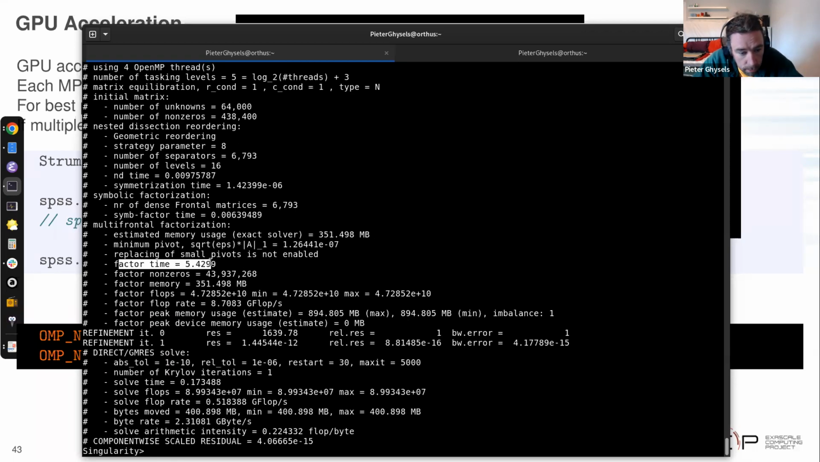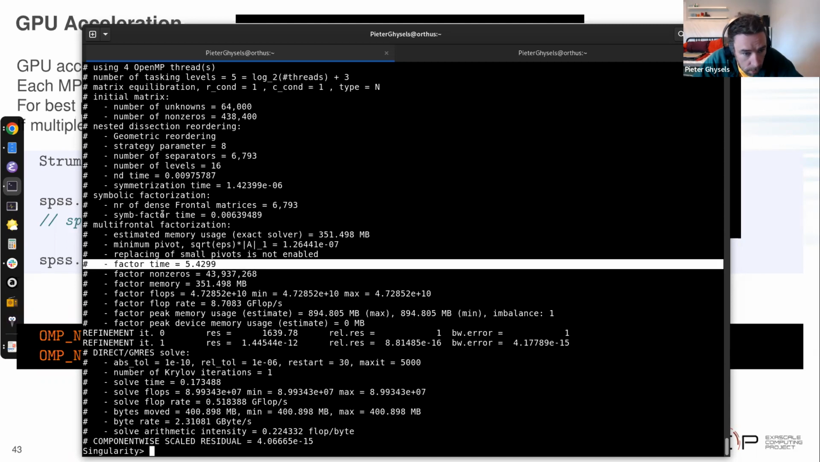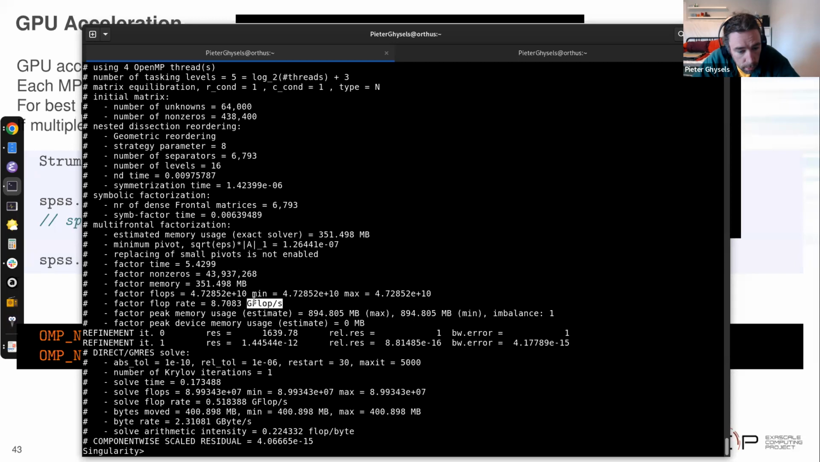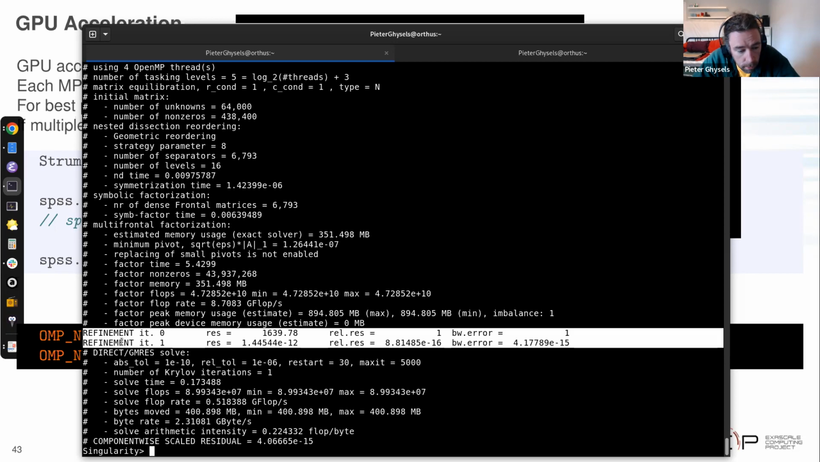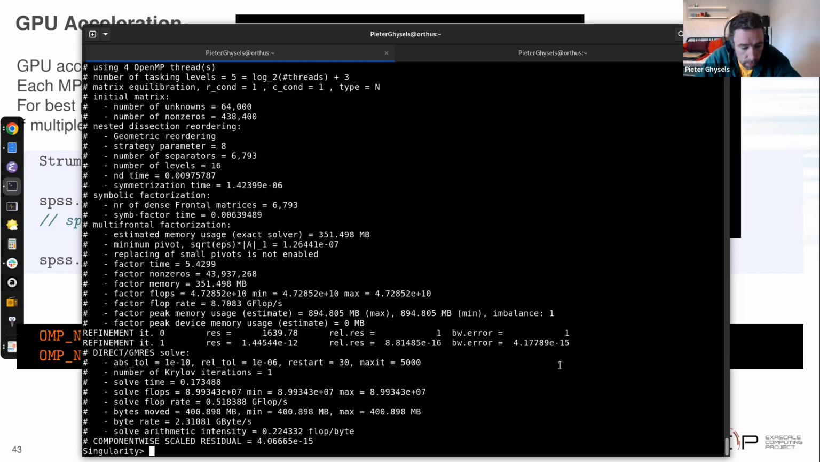And this is the factorization time. We also see the time to do the nested dissection, time for symbolic factorization, and so on, the floating point performance. And then this is doing iterative refinement for the solution, but since it's an exact LU factorization, we get the exact error in a single step of iterative refinement. And finally, the component-wise scaled residual is also quite good. So now we can try to enable GPU offloading.